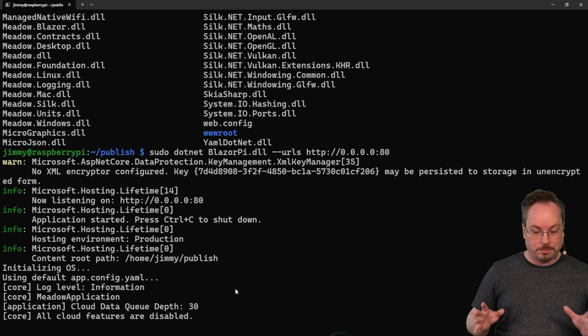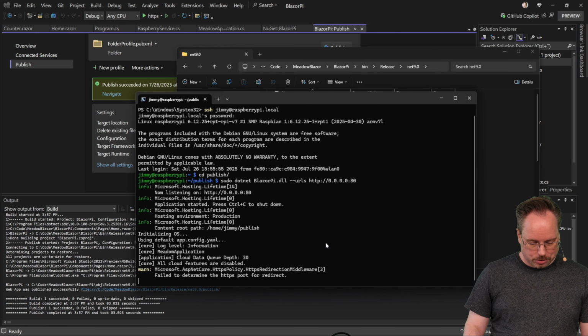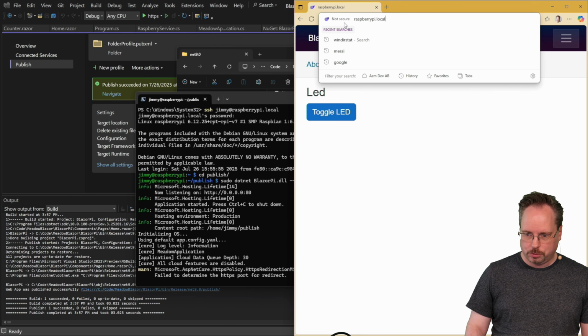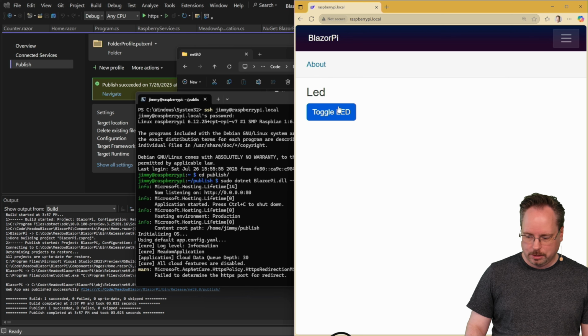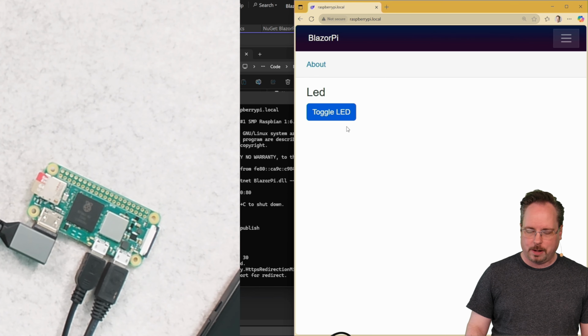So now our website is starting up. It's listening on port 80. That's really cool. Let's see if this works. So let's pop into a web browser. Let's go to raspberrypi.local here. And I'm going to bring in the Raspberry Pi here as well. So now if I click here, you'll see that the LED toggles.